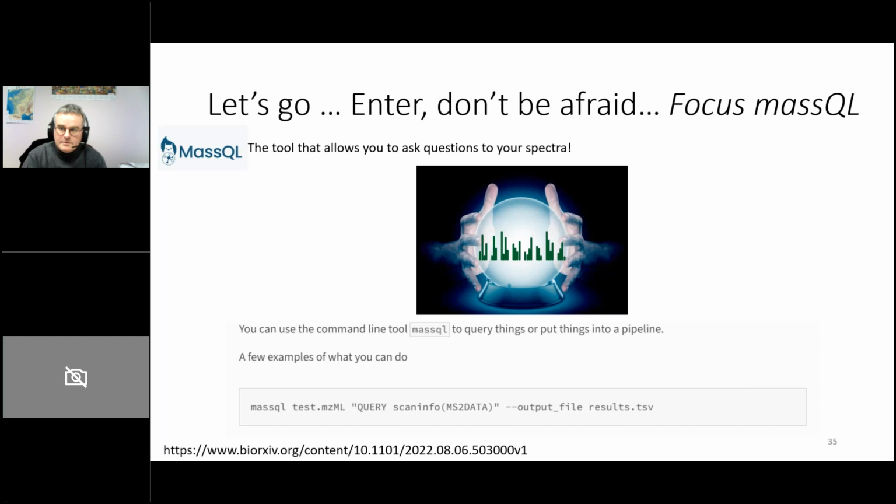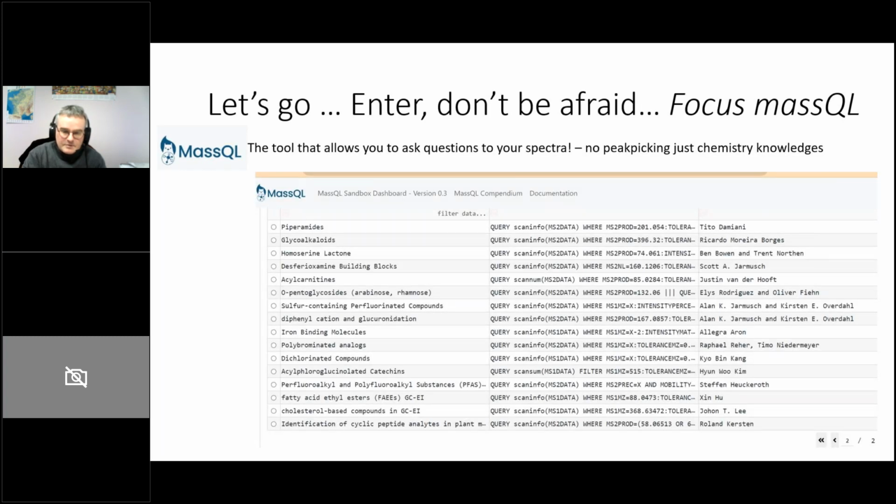a special neutral loss that is of interest to you, or a special isotopic profile, let's say a chlorine profile, or things like that, just by opening the MZML file and creating a small query. Not every one of us is able to write an SQL query like that, but the MassQL magic is that some people already wrote for us some queries for some really important families, and these queries are already available online.